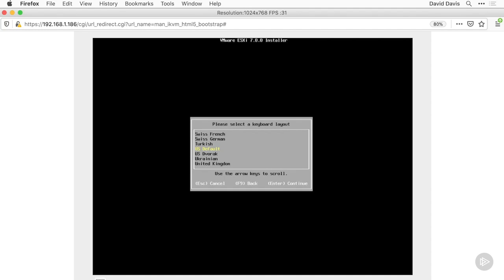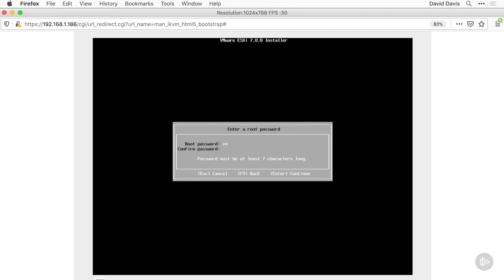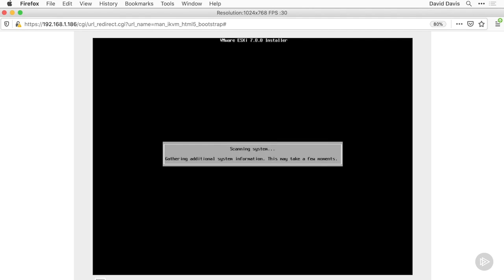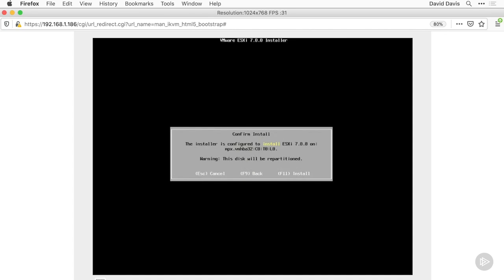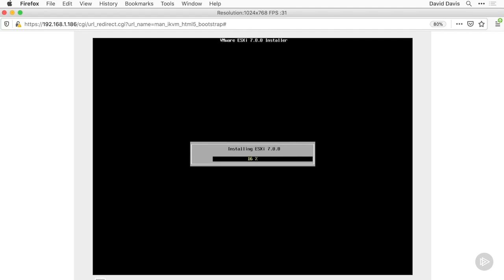Next, I'll select the keyboard layout. In my case, it's US default. And then I'll enter a root password for this host. And finally, here's the last question before we confirm installation. Do we want to install ESXi 7.0 on this specific disk? It gives us a warning that the disk will be repartitioned, which means erased and overwritten. We'll push F11 to confirm, and that starts the installation.